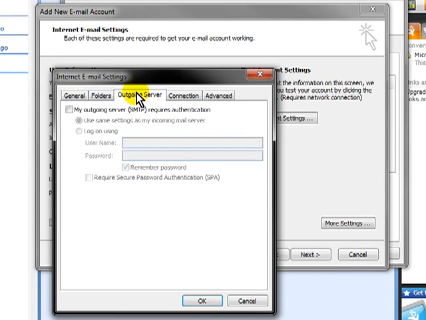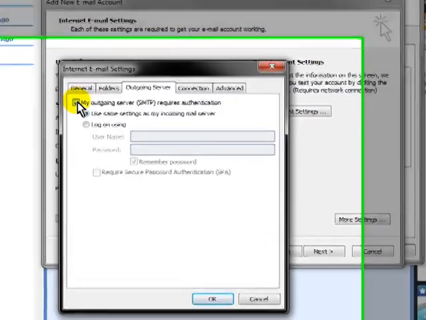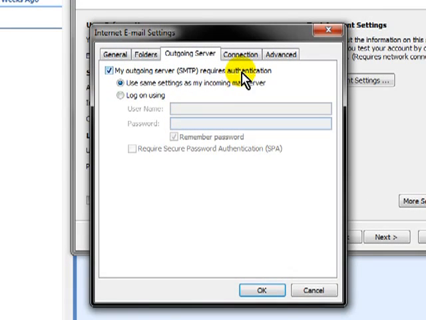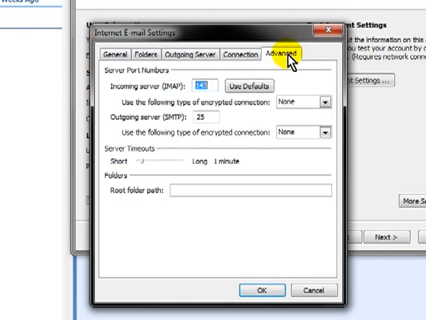Under the Outgoing Server tab, make sure you tick off my outgoing server requires authentication. Now click on the Advanced tab, and for the incoming server we need to type in 993, and the encryption method is SSL, and the outgoing server is going to be 587, and our encrypted connection is TLS.